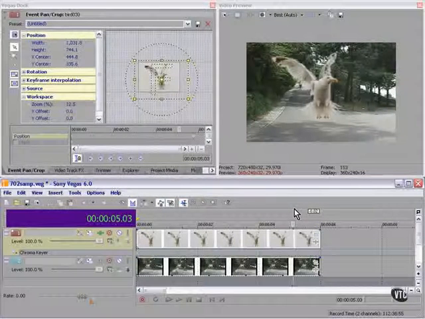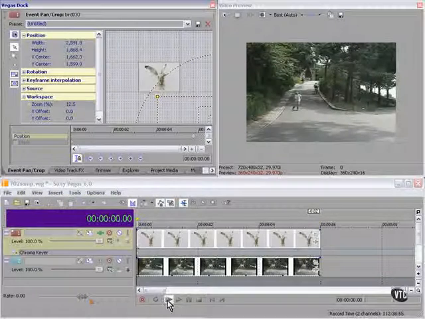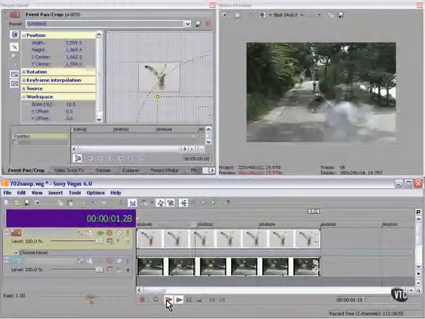Chroma key. Quick and dirty, but very effective. And it doesn't have to be blue screen or green screen. It could be with any color as long as you've got a solid background. Chroma key in Vegas.